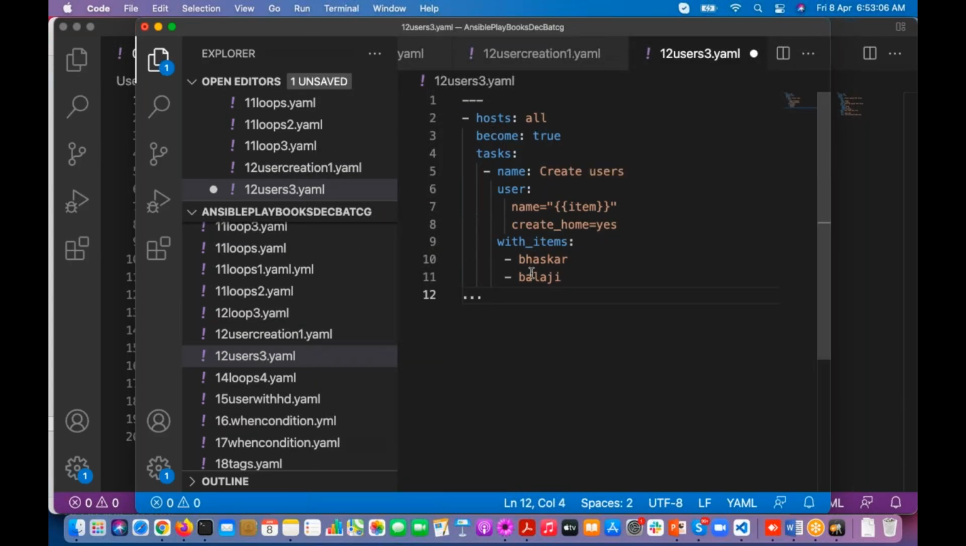So here, suppose you take the Mithun user, the Rutvik user, the Manan user, and the Shishir user. For these two users, I don't want to create the user home directory. For these users, I want to create the home directory. So at that time I'm going to specify it.